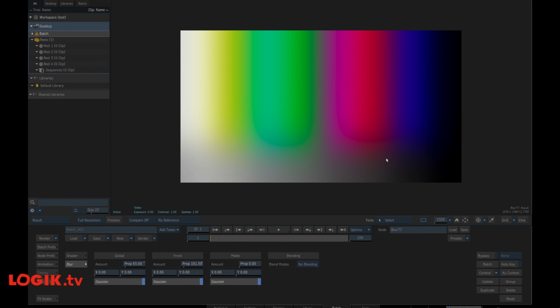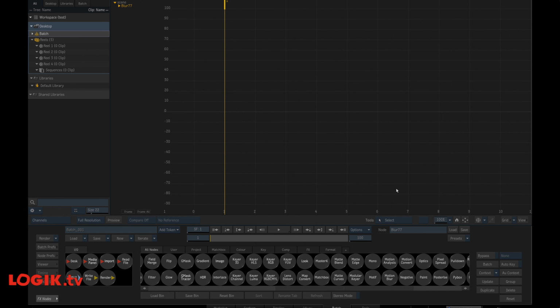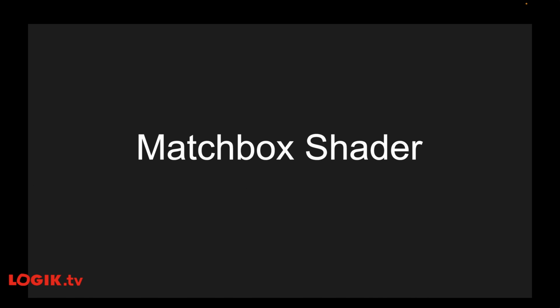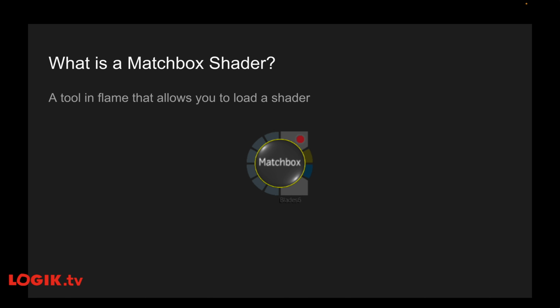And if you clicked on this video, it's probably because you're curious about how to create your very own Matchbox shader. And if I was right, then I'm very happy to say that you are in the right place. Think of this as a very basic introduction into Matchbox shaders, what they are, how they work, and ultimately how you can create your own. Let's start from the beginning. What is a Matchbox shader?